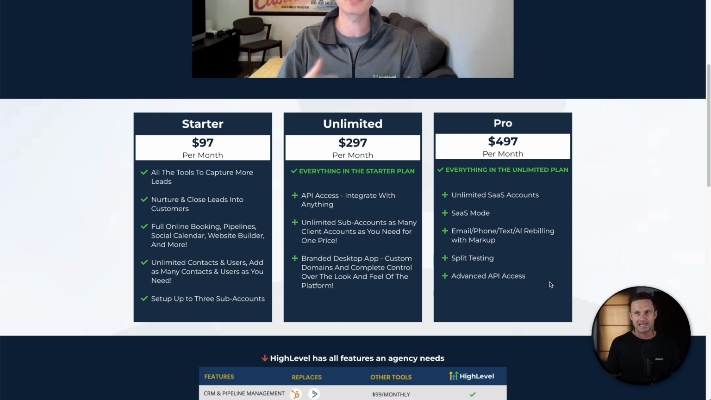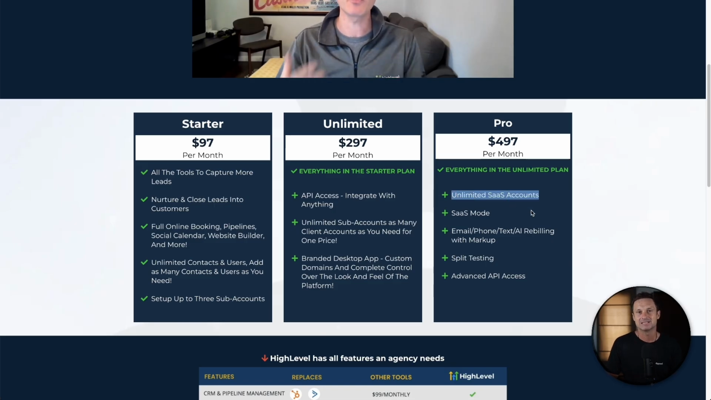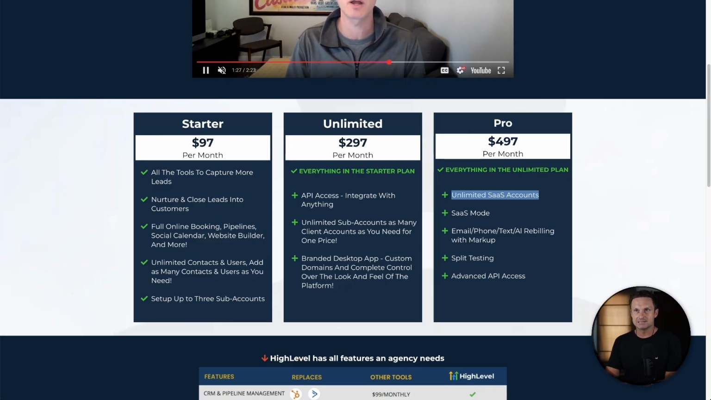There's also split testing and advanced API access, but once again, the main difference here is unlimited SaaS accounts, so you can actually create whatever pricing plan you wanted, and you can install also pre-created templates, things like that. So if someone joins, they're going to get all of everything that you've set up. So those are the three main differences.